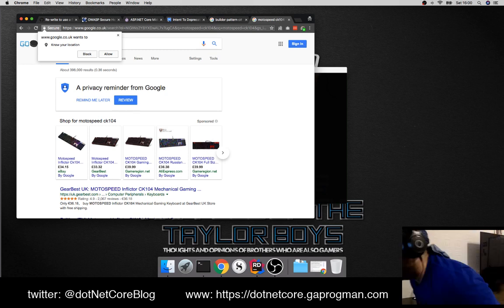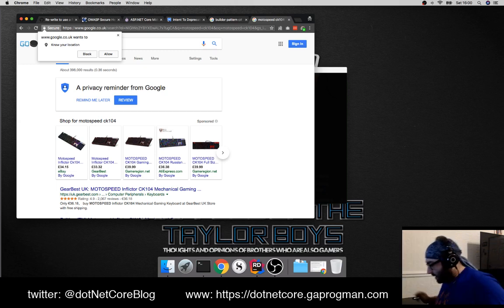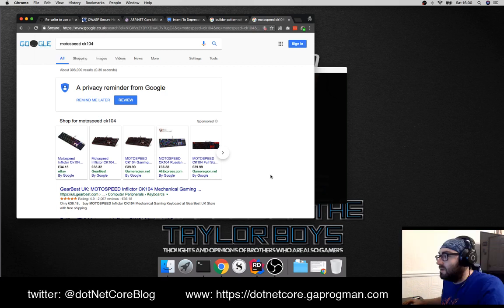Yeah, so it's a Motospeed CK104, and as I was saying when I was slightly away from the microphone, I paid around the same price. So they're listing around 30 to 40 UK pounds. It's got Cherry MX Blues, and it has these really cool features, if I can remember how to do it.